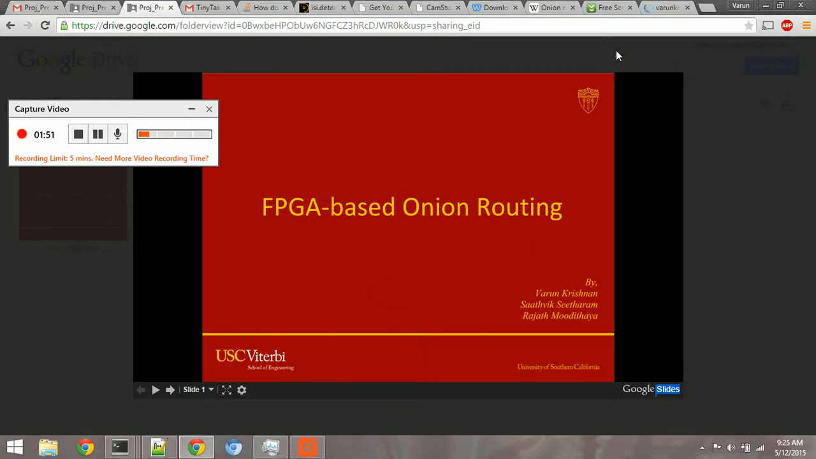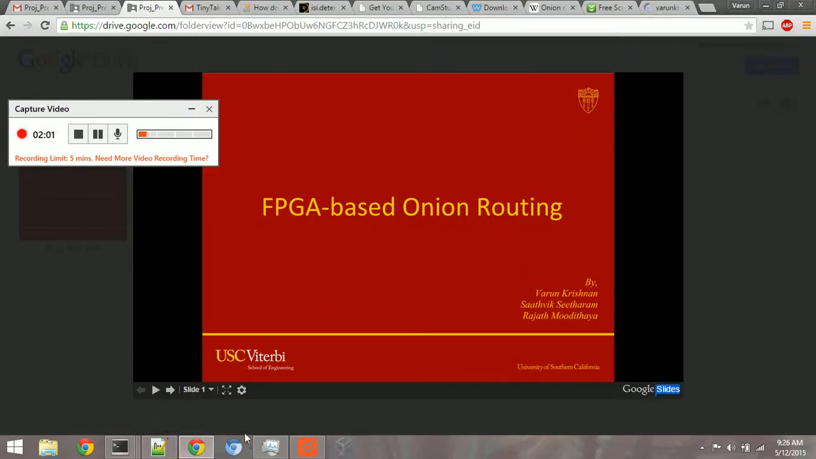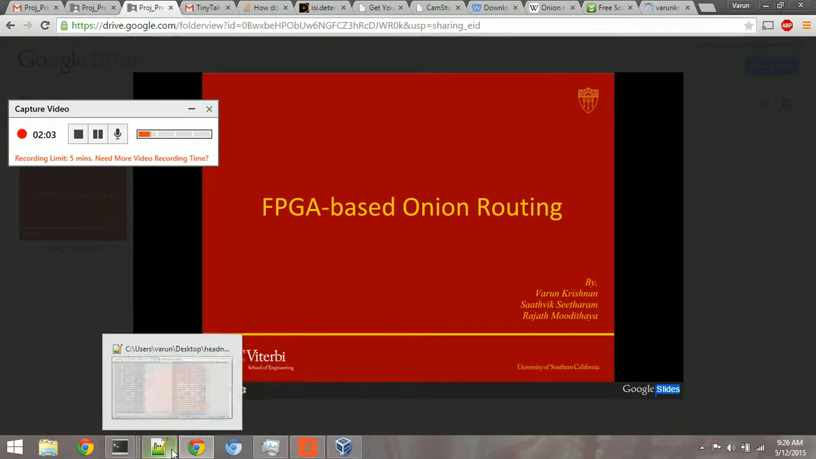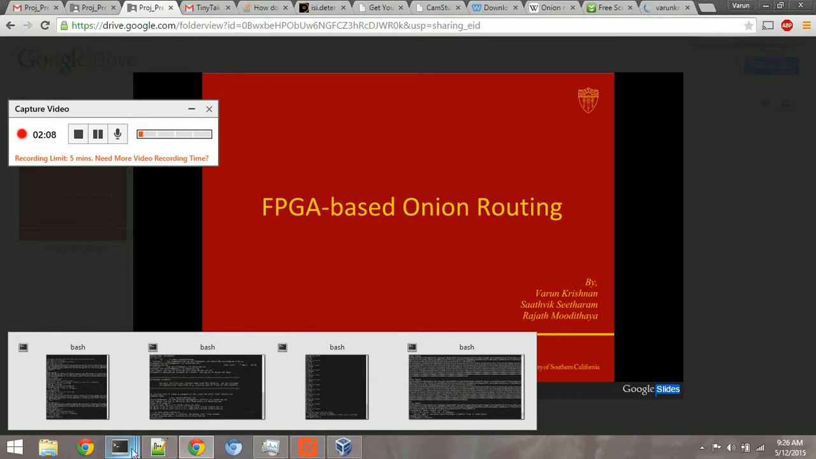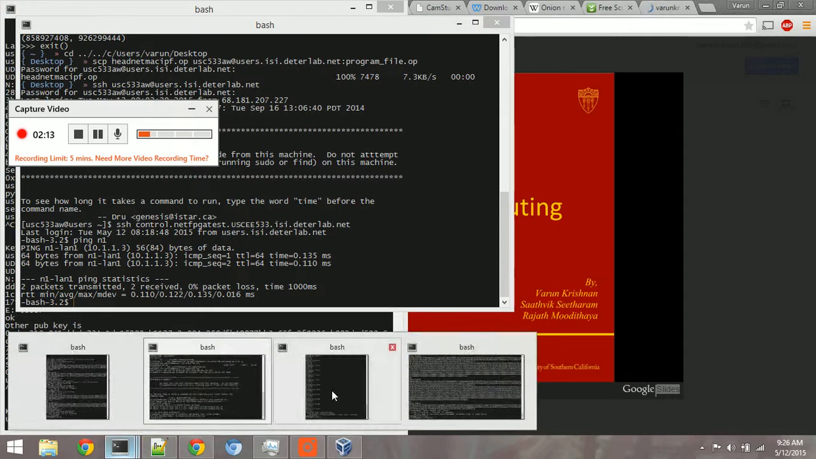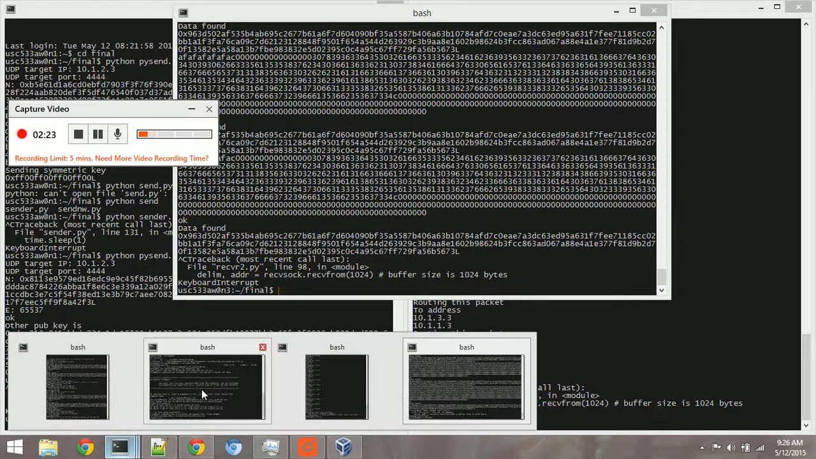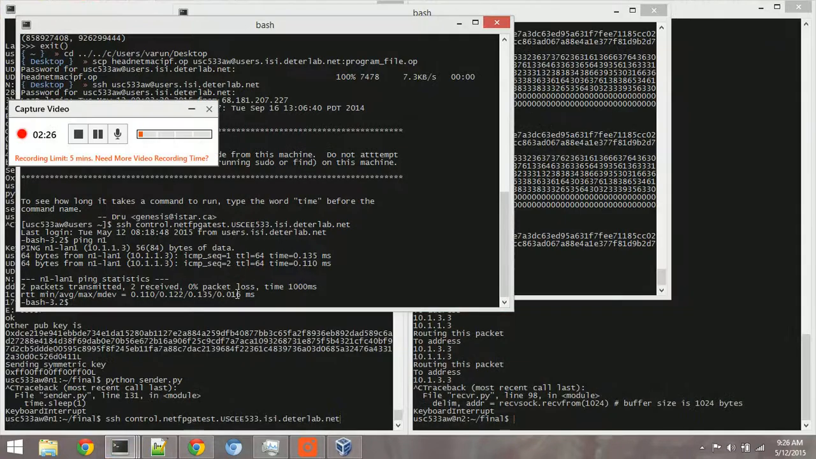So, coming to our project, we have made a NetFPGA based Onion router. Nowadays, Onion routers are becoming ubiquitous. So we thought, why not implement one in soft hardware, because it will be faster and also safer. So I'll just go through setting up our Onion router. I've already set it up, but I'll show you the files that you would require to set it up and how to go about doing so if you want to.